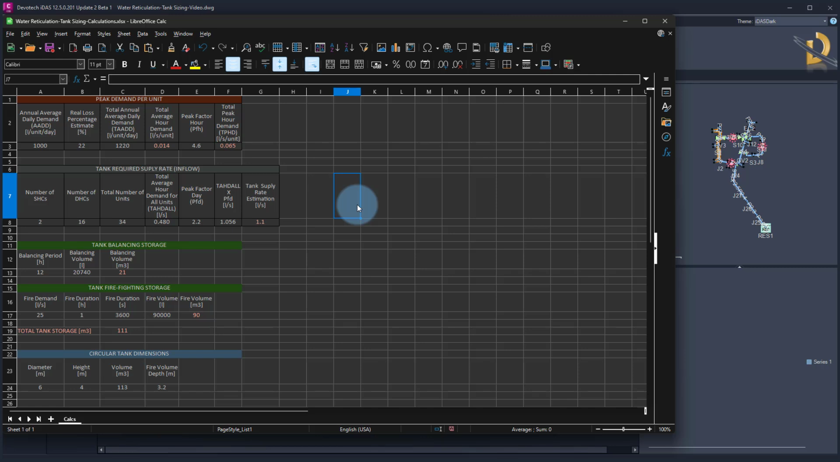And now I need to calculate the tank required supply rate, the inflow into the tank, which I need to provide. Now, there are various approaches to calculate the value. I used the following approach. I calculated the number of single house connections, the number of double house connections, and then based on those two values, I calculated the number of units or parcels.